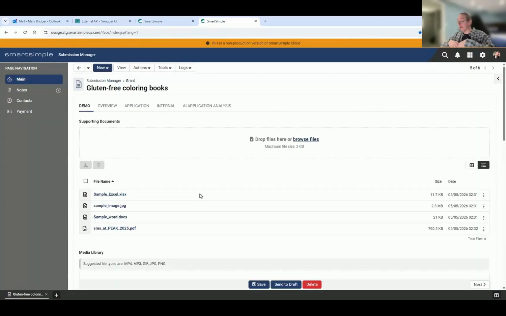So again, file viewing is built in right now. You just click on the file name on a regular upload field, and you'll generate a preview. So again, no downloading. Again, highly recommended in our Idea Lab. And so now it's here.